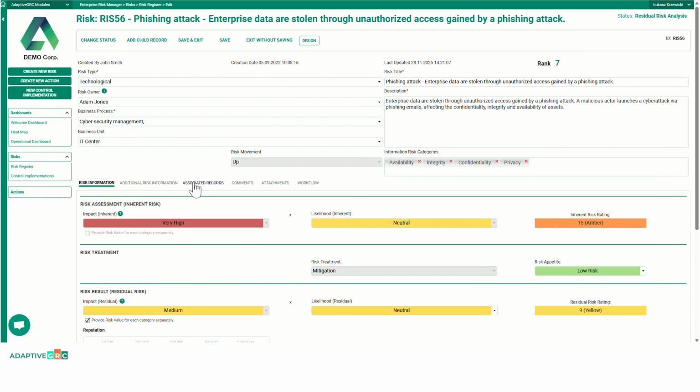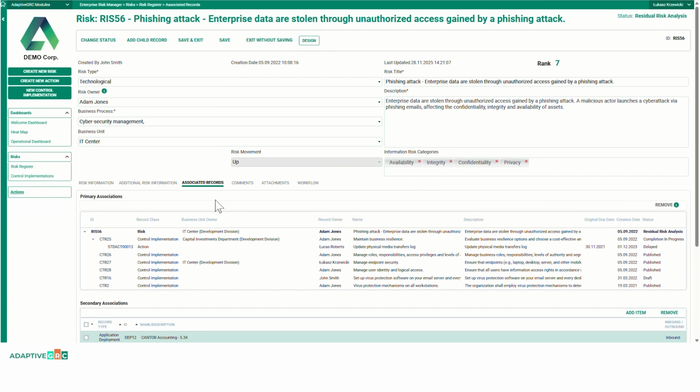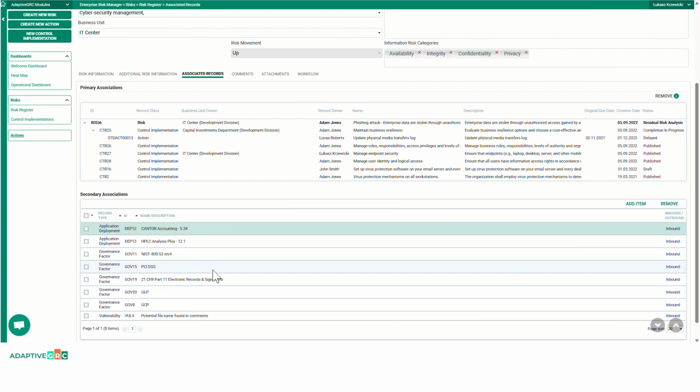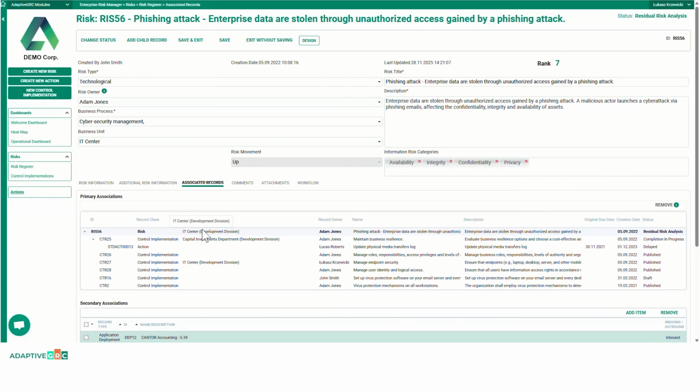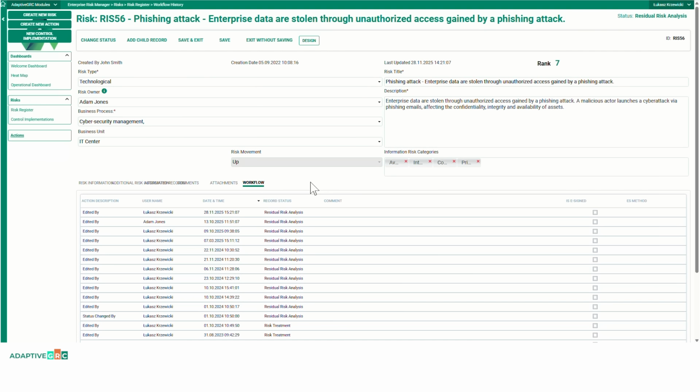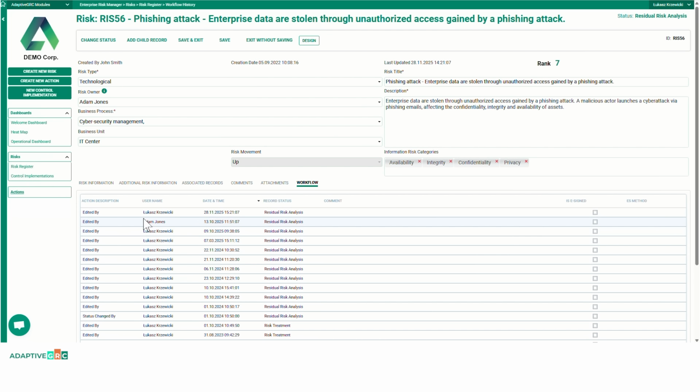In the remaining tabs, we again see elements that were visible in the list view, such as assigned controls and actions. Additionally, the system allows you to link risks and define relationships with other elements. For example, here we can see that this risk is related to two system applications. Further tabs provide even more detailed information. Here, you can review the history of risk status changes and see who edited the record.